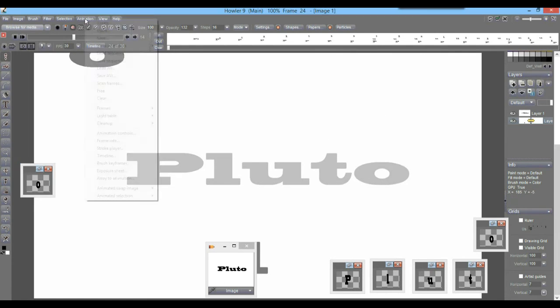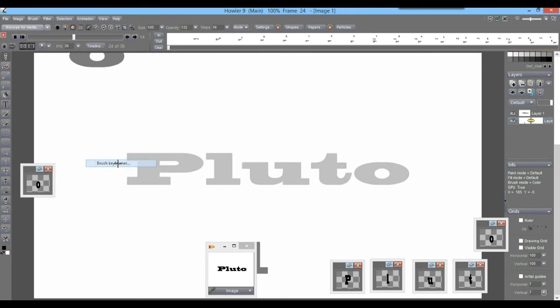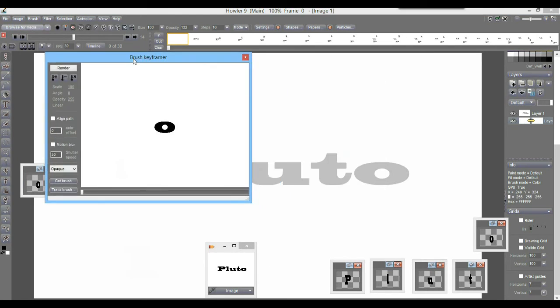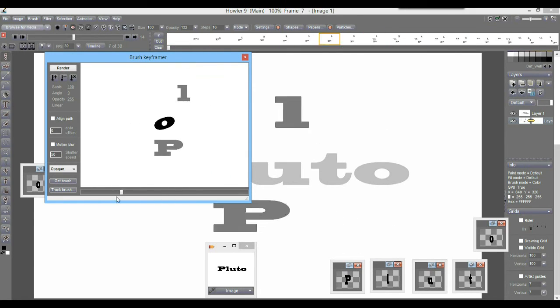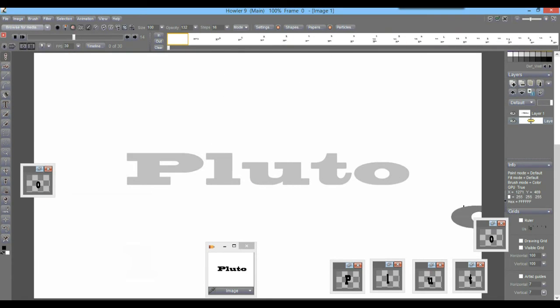But another way to do that, and I wanted to focus on that as well, is to show the brush keyframer once more. With the brush keyframer, you can see that right now we actually don't have this text here yet, right? And that is because it's in a separate layer. So that brings another little challenge here. How do we get this thing in there? So we may need to actually have Pluto in there, at least on the first frame. So Pluto should be added to the very first frame.